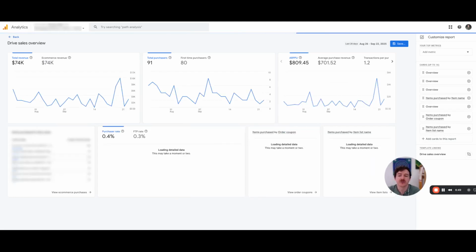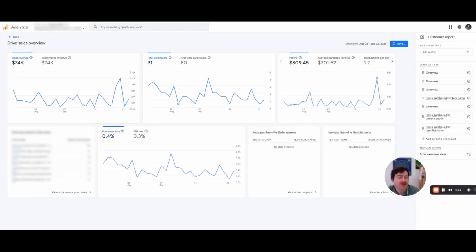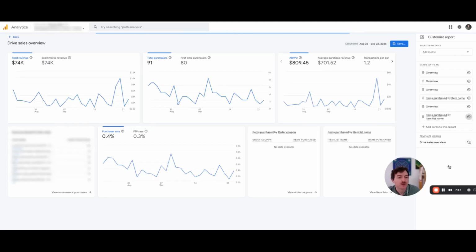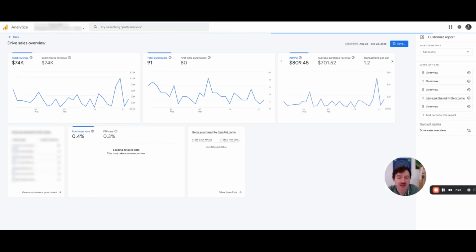You may have also noticed that in this video, there are these 2 items here. So items purchased by order coupon and items purchased by item list name. So this website doesn't bring in that data. So therefore we don't actually get to see what those items are. So if that's the case for you, then it's probably best that you remove those items because they're not really going to add any value to your report. Once you've done that, you can see that this updates, okay?